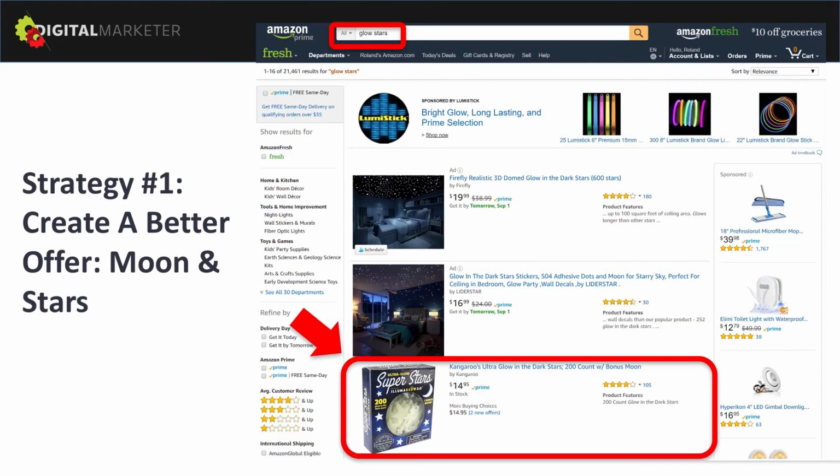And if you go to Amazon, if you A9 this, you'll see here for Glow Stars, now there's 21,461 results for Glow Stars, 1 of 16, and under the sponsored ad, he's number 1 in about a week. In about a week. And it's a better offer. Perry would be very proud. It's a better offer to get the moon and the stars than just to get the stars.